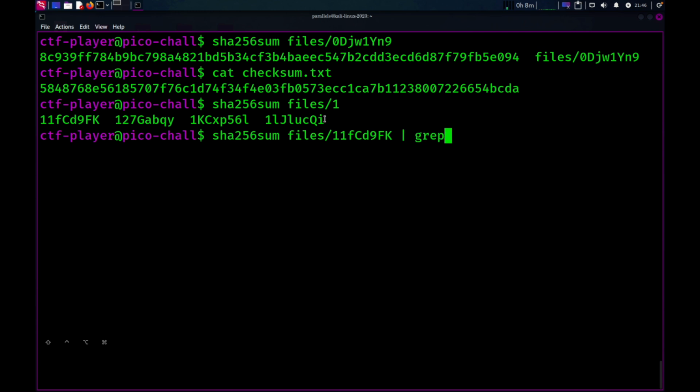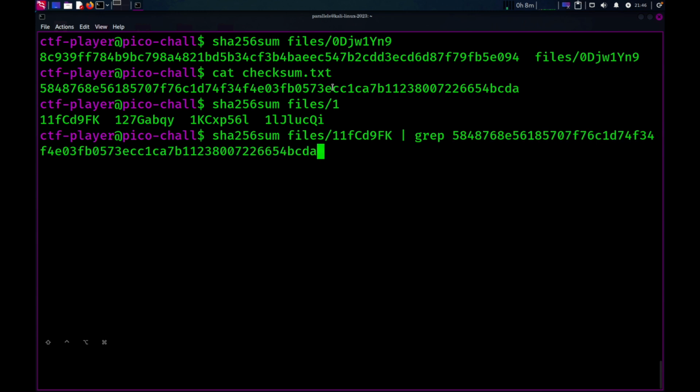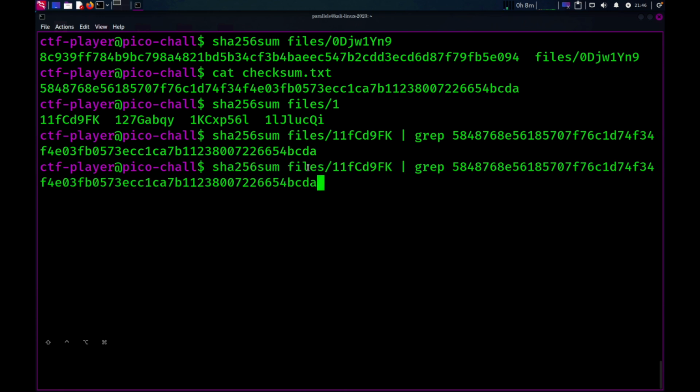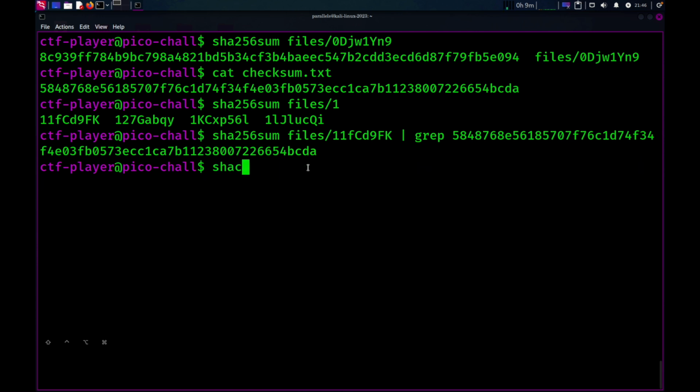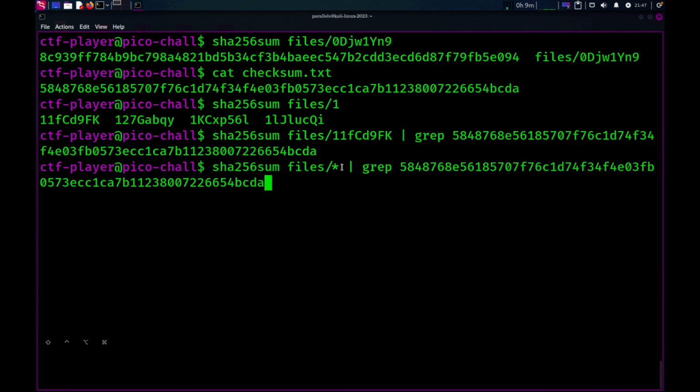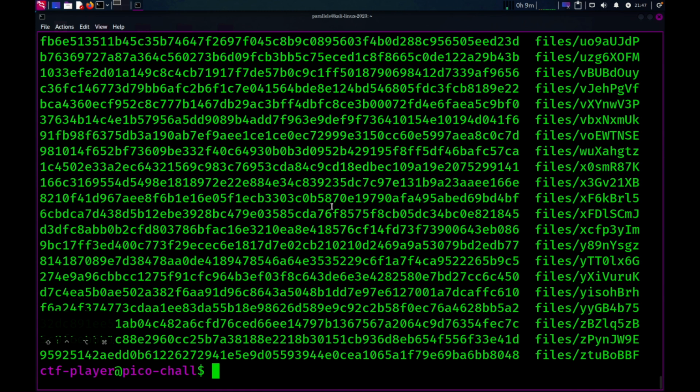Now we can filter using the pipe symbol and grep, and we can search for this. If it is a match, it will show, otherwise it won't show. It didn't show, which means this is not our file. But we don't have to manually look at each and every file. We can just pass asterisk files. Basically we are saying generate checksums for all the files inside this directory and filter by searching this, because if we did only this, it would generate and show everything.